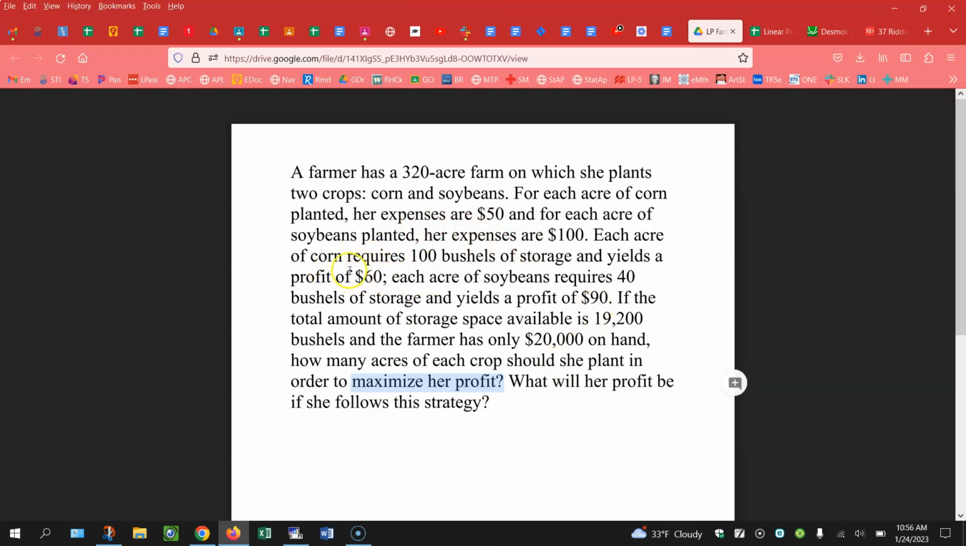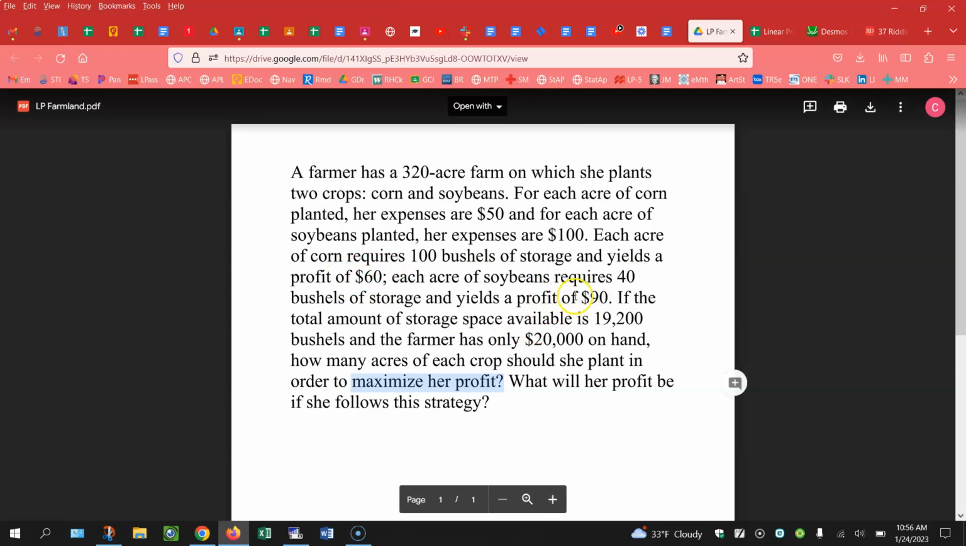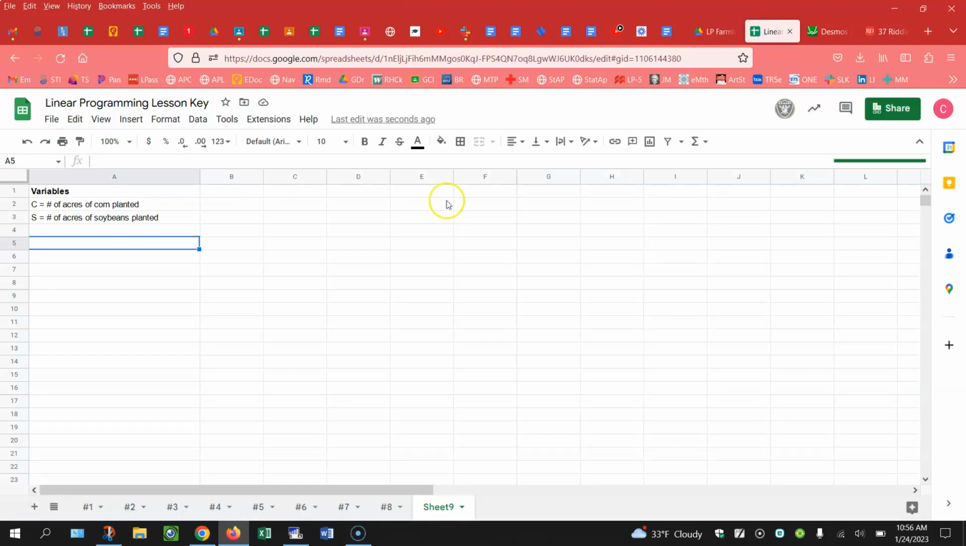So the corn is profiting 60 and the soybeans 90. So I'm going to have what's called the objective function. That's just what is the objective? What are we trying to do here? I'm going to use P for profit, and it's 60 for the corn, so P = 60C + 90S.